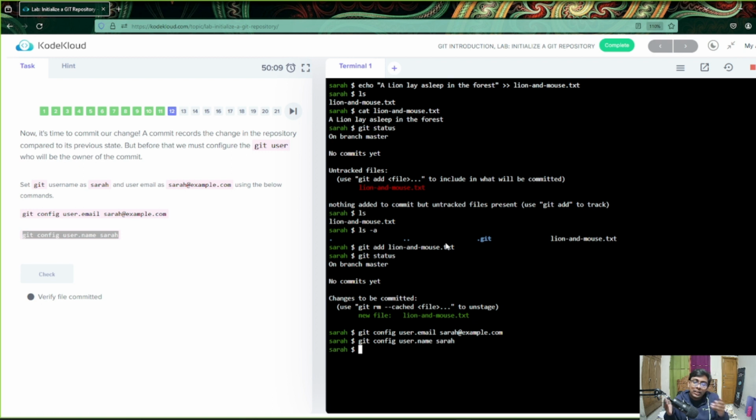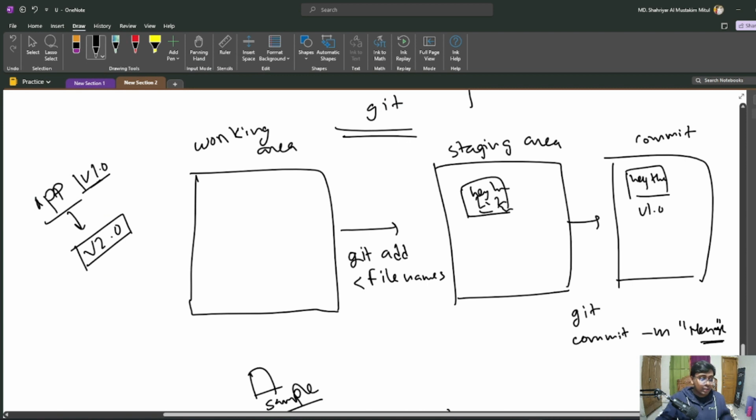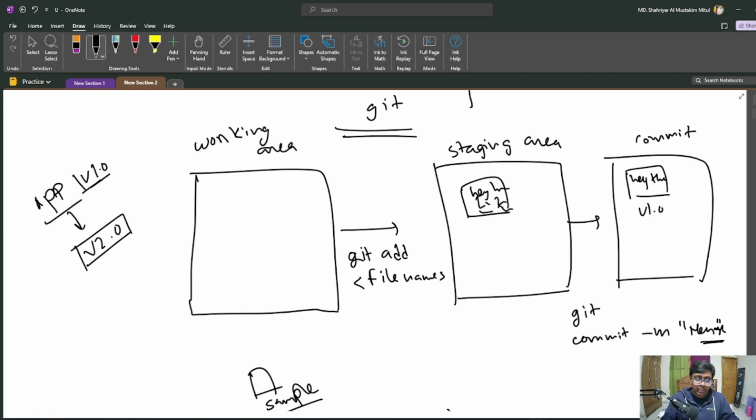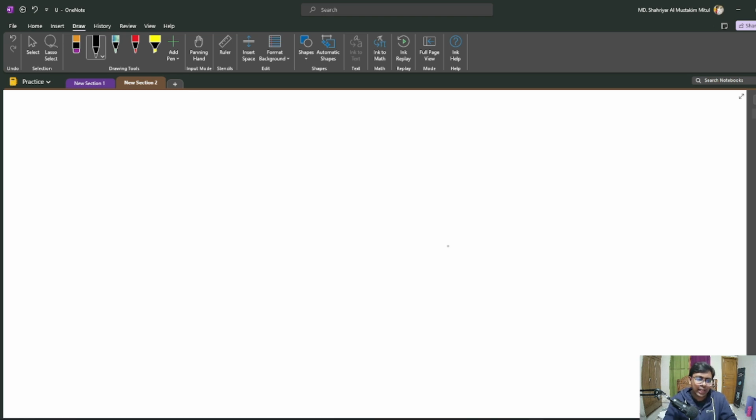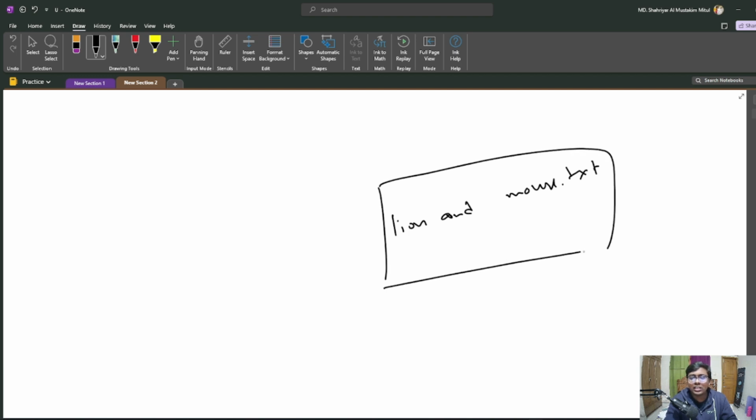Okay, so why have we done that? Now you understand what's happening. What we have done in our sessions is quite different. In my Git Bash, I had already added my mail and name, right? So that is why when I created a commit, I didn't have to add it. But right now we have added our lion and mouse txt file. We have taken it to the staging area, and we are about to commit, right? And yeah, that's it.